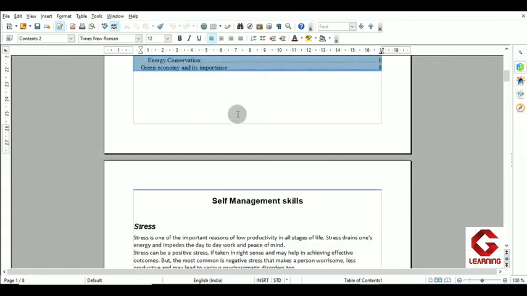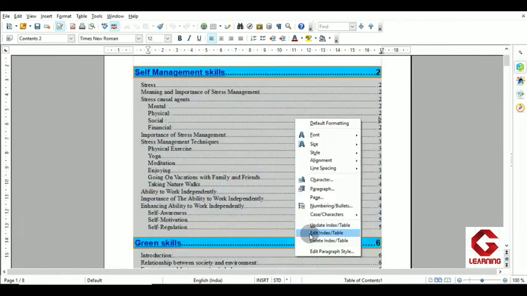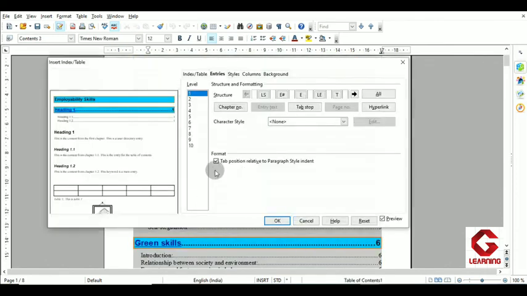Now if I want this complete table of contents to be hyperlinked, for that I am going to open the insert index table window, and here I have to click on this all option. As I click on the all option, my complete table of contents will become hyperlinked. So I've clicked on it, and thereafter OK.